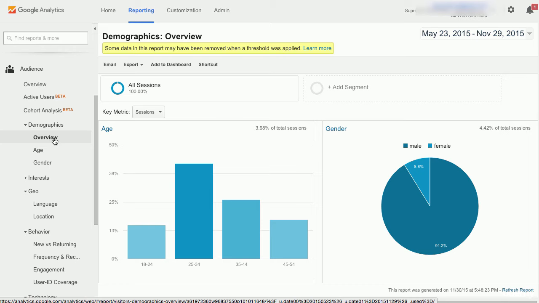You can already see that our site skews heavily towards males, and that's because of our products, I think. Then on the age bar graph, it's interesting to note that the primary age range of our visitors is 25 to 34. It accounts for over 40% of our traffic. My reaction to that is that I would have guessed 35 to 44 would be the predominant age range, but it's not even close.